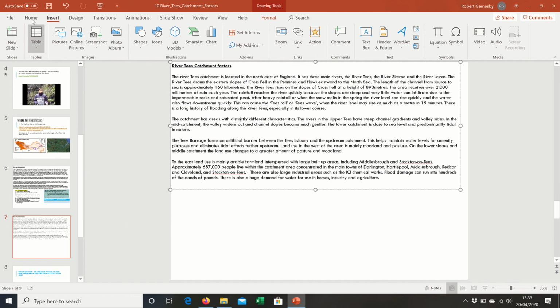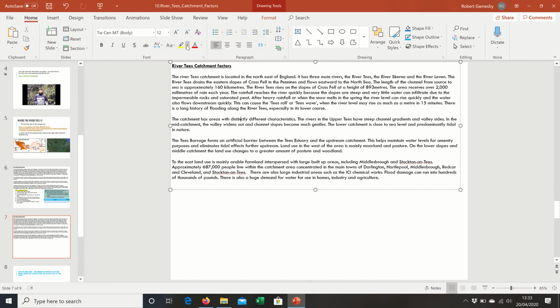Okay, so on the text, you can just get a little highlighter tool if you wish, and if it's physical, like it has 3 main rivers going into it, the Skern, the Tees and the Leven. That's a physical factor, a natural factor. So you could add that in that colour. Let's pick out another one. The rainfall reaches the river quickly because of steep slopes. Again, that is physical. For the human factors, maybe pick a different colour.